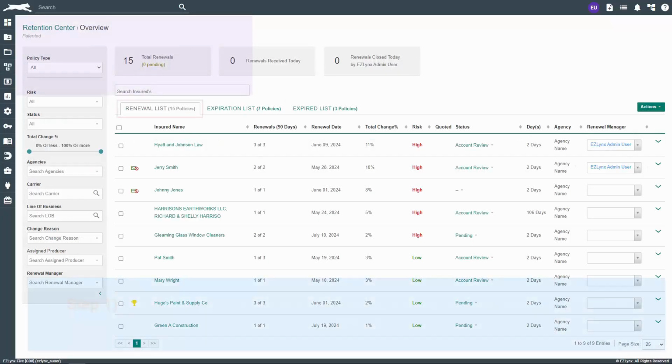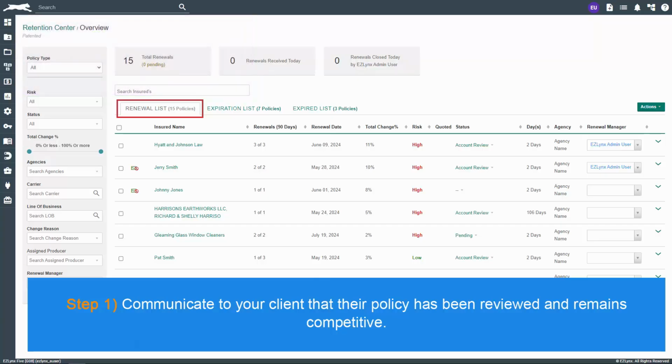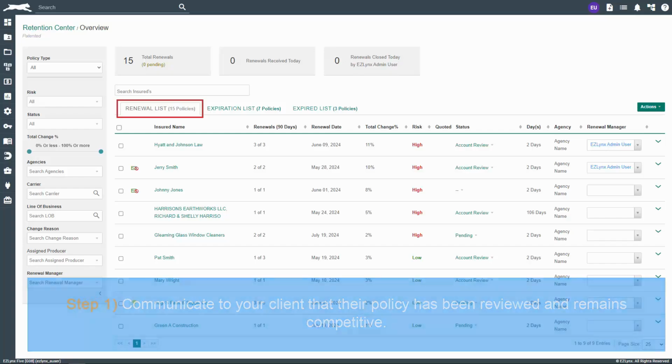Moving back to the renewal list, for low-risk clients the first step is to communicate to your client that their policy has been reviewed and remains competitive. You can send an email in bulk to low-risk clients letting them know their policy is renewed, remains competitive, and that they can reach you for any questions.